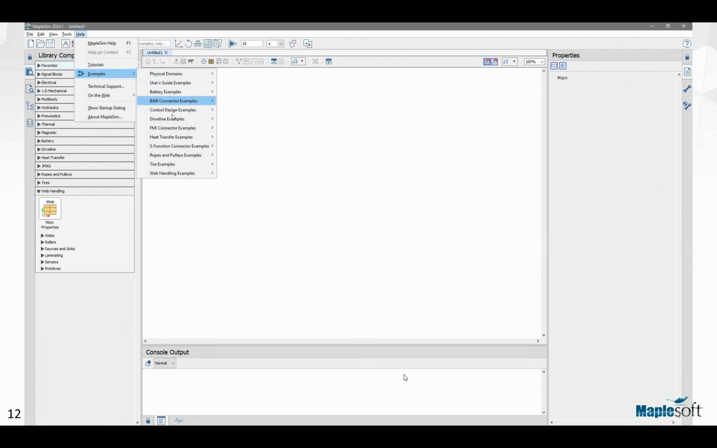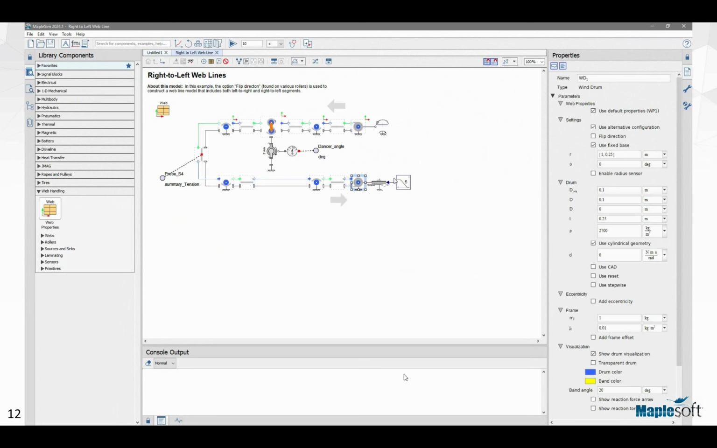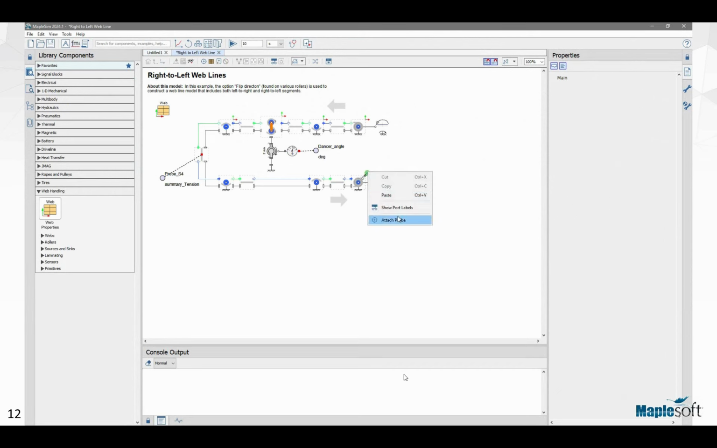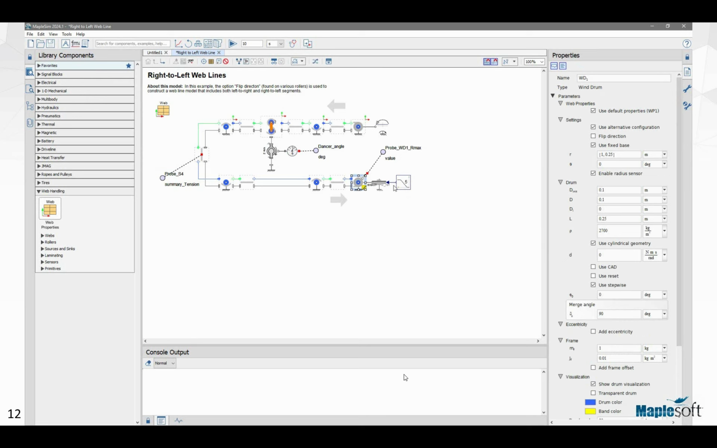The next item to talk about is stepwise winding. As I mentioned previously, this time we're also going to use one of the examples that come with the library. Here we have again a wind unwind model, and first I'm going to activate the roll radius sensor for the wind drum, and instead of a smooth winding, I am using a stepwise winding. So the stepwise winding has an extra parameter of merge angle, as you can see on the screen, and that controls how smooth these steps are.